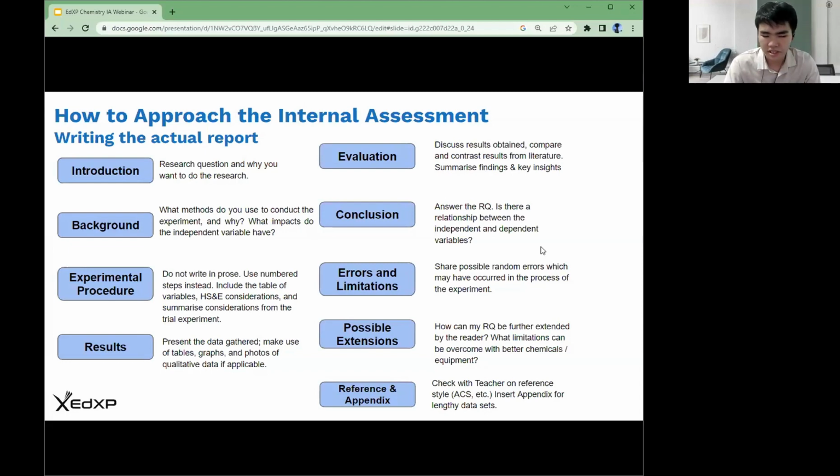After that will be your results. As mentioned, please include any qualitative data through photos if possible. After that will be your evaluation, which means the processing of your data, the calculation of your uncertainties, as well as summarizing your key findings. Basically, this is where your background will come in and be combined with your results.